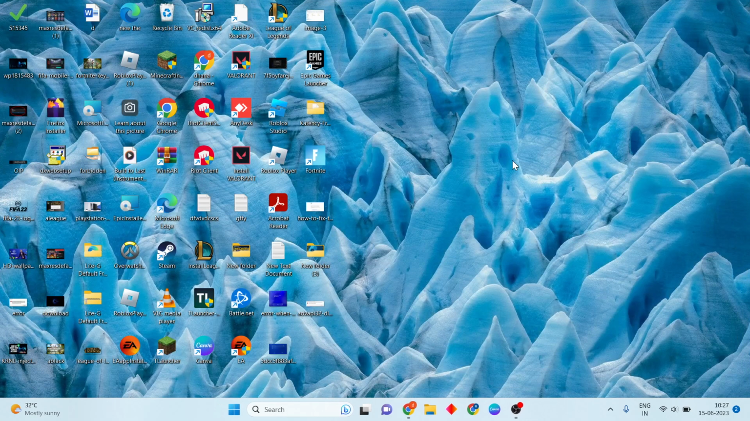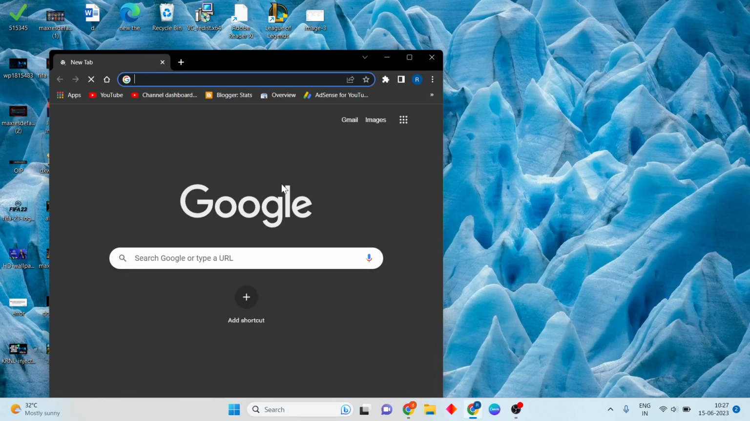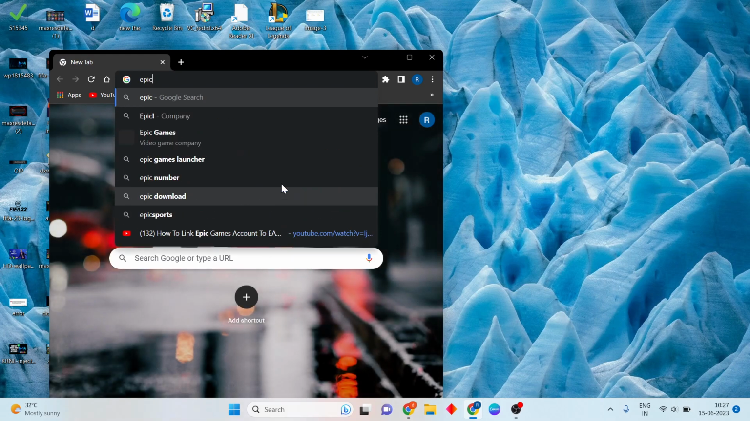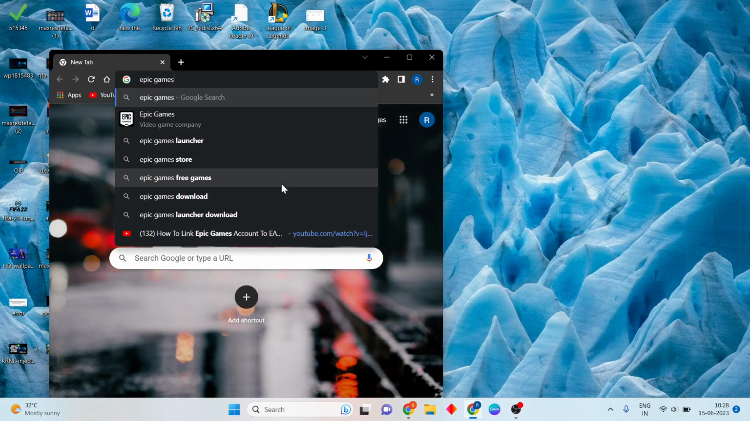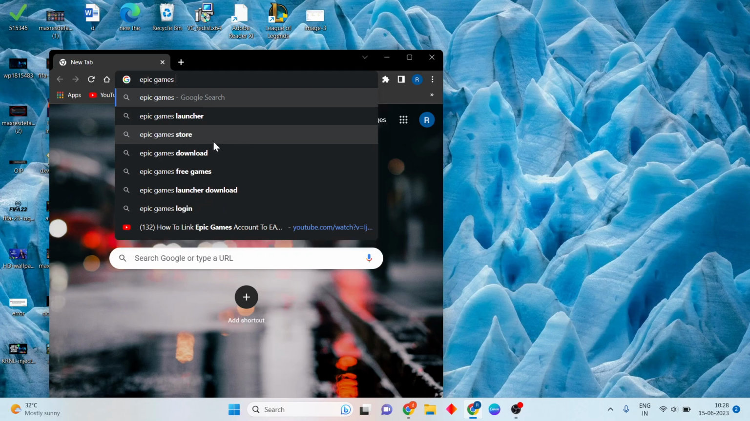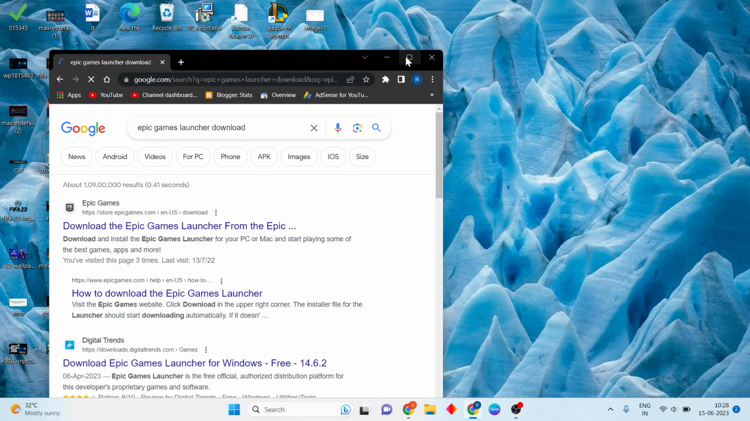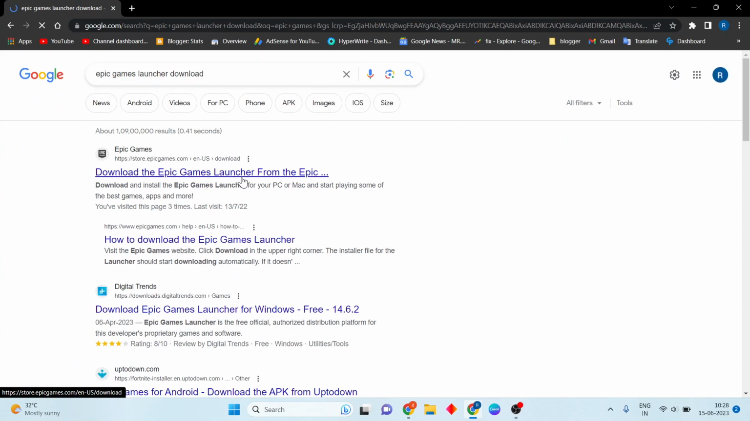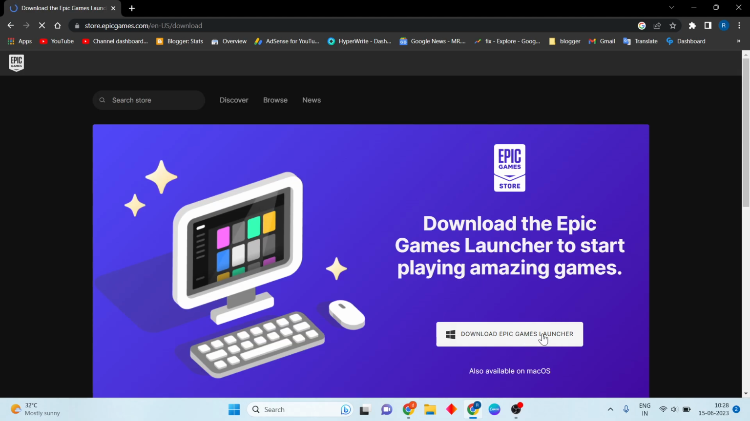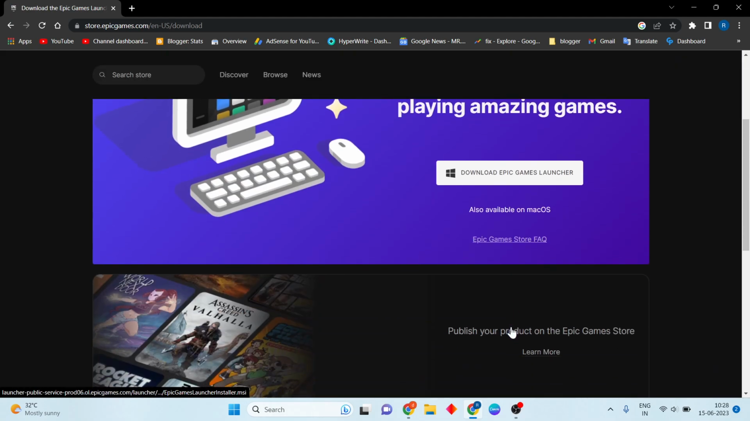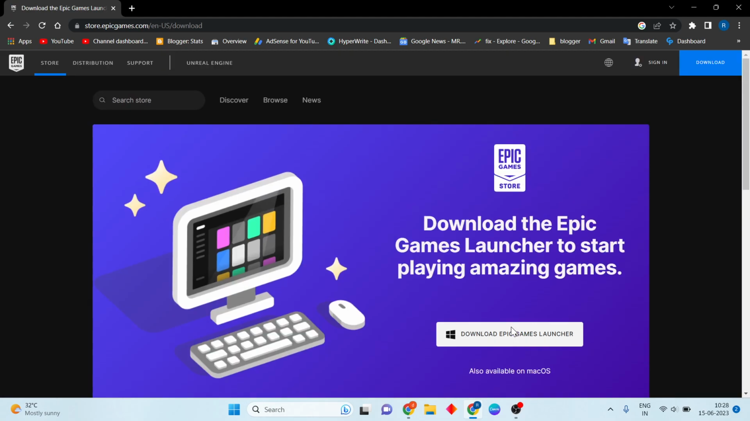After uninstalling, open any Chrome browser and search for Epic Games Launcher download. Then see the official website, click to download, and let it download.